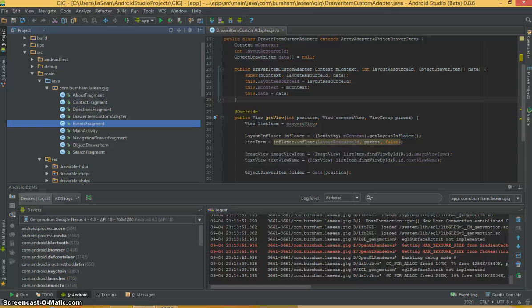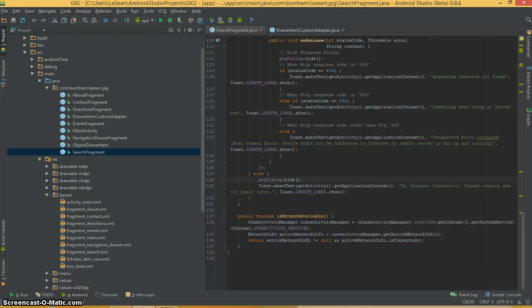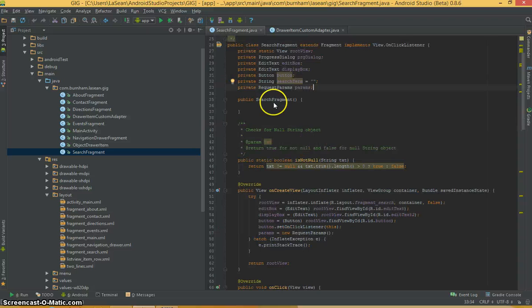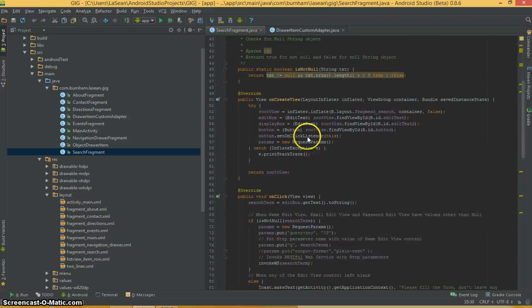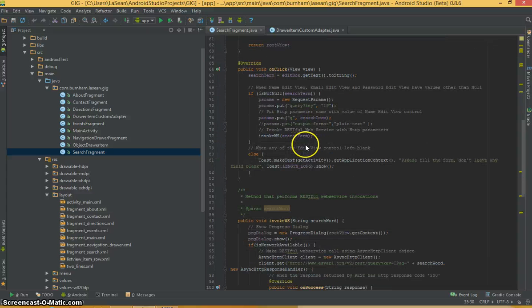So going over to my code. Let me see, where did I put that direction fragment? I'm sorry, that's not good. Search fragment. I'm sorry. There we go. So we minimize this. Okay. And so here's the class that I implement my search fragment in. Let me get you to the code. Okay, so here's where I have the parameters for my search query.